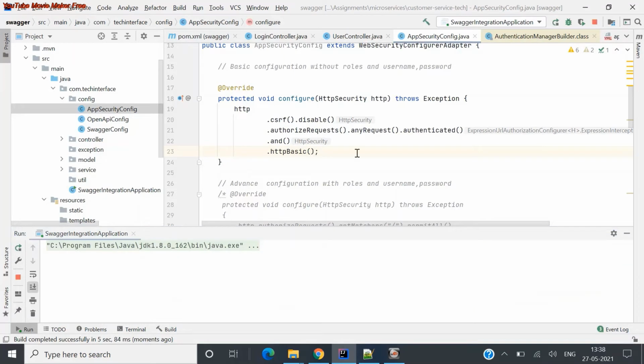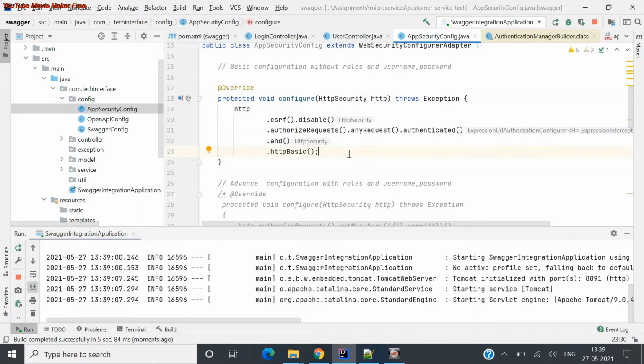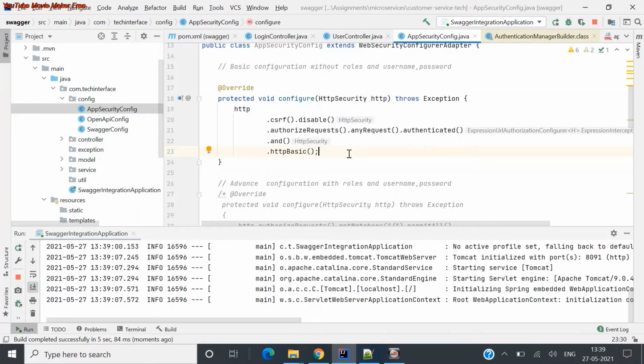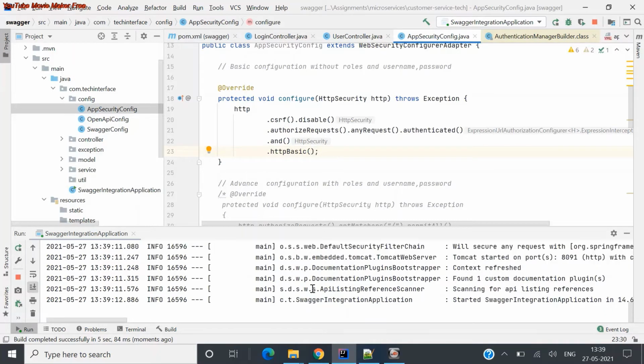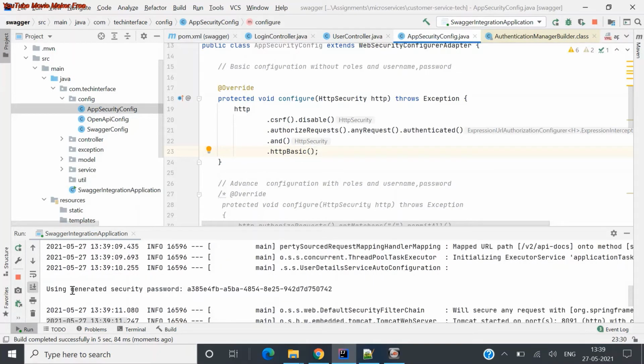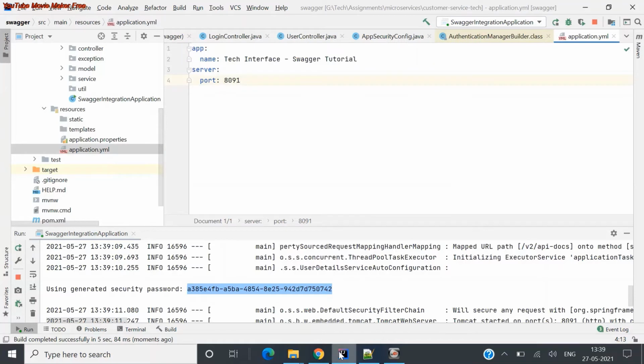Now you may be wondering where I have configured the username and password. I have not configured any here, because Spring provides a default username and password: the username is user, and the password will be generated in your console. If you look for the generated security password, you will see it. Now let me go back to my application properties. I'm running it on 8091.